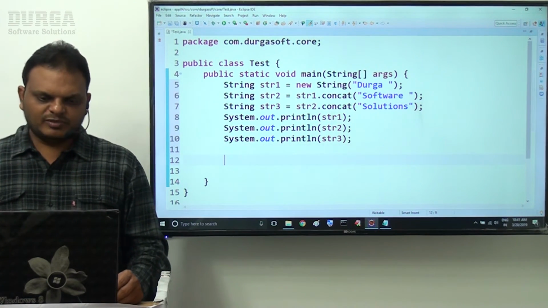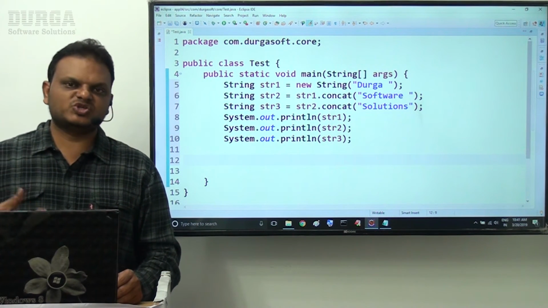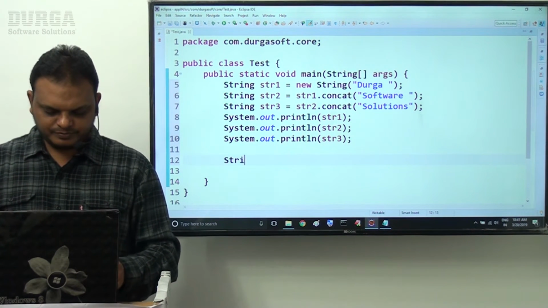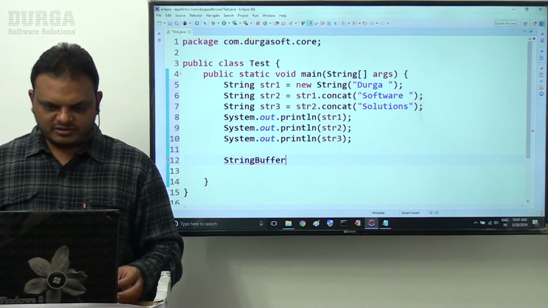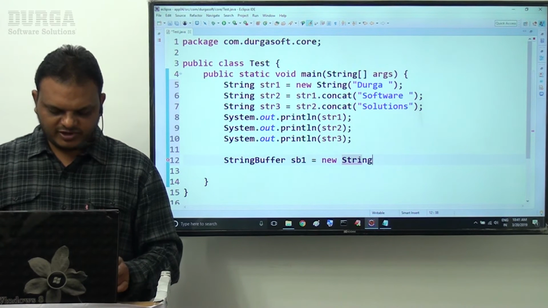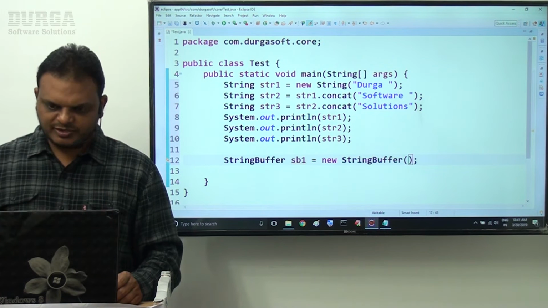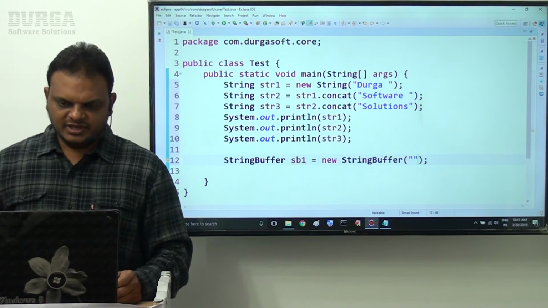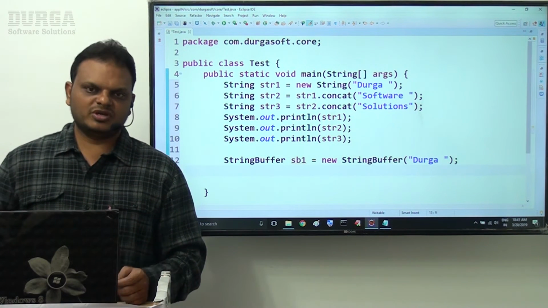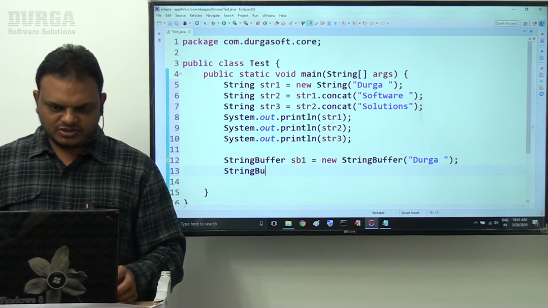Next, I want to prepare string buffer objects. We already know string buffer. StringBuffer sb1 is equal to new StringBuffer, and inside this I want to keep some data: Durga, with a space. StringBuffer sb1 is equal to new StringBuffer of Durga. That's fine.